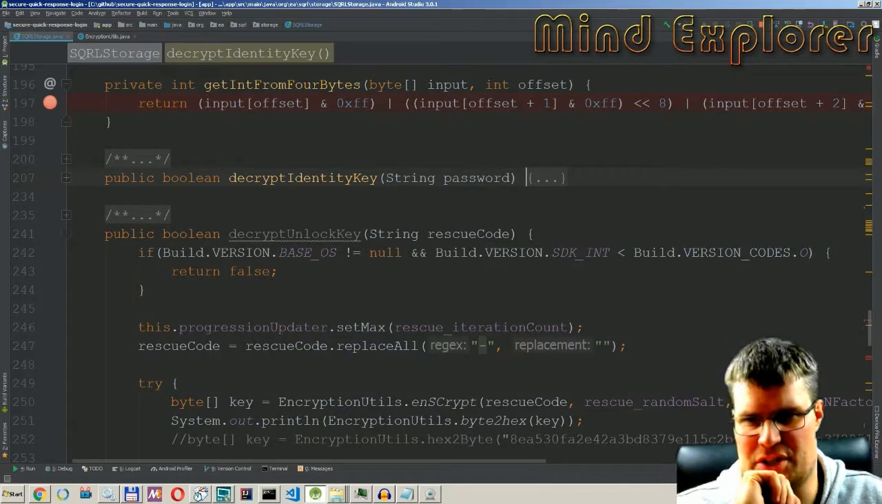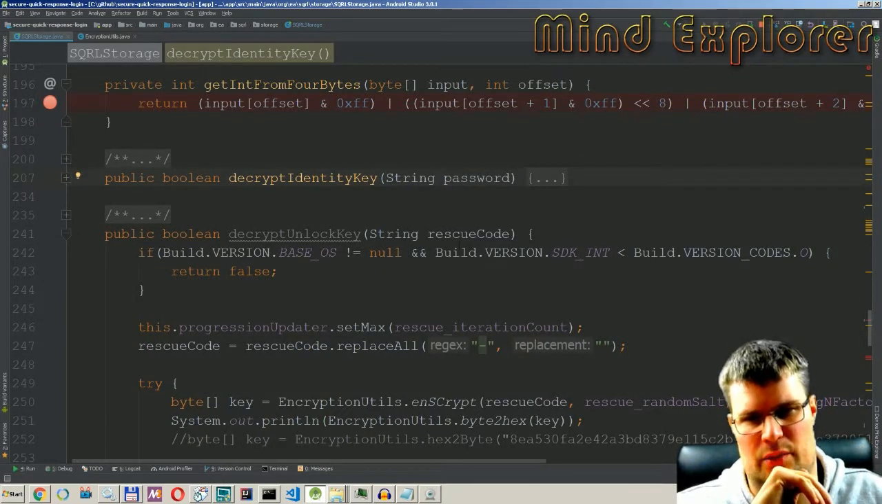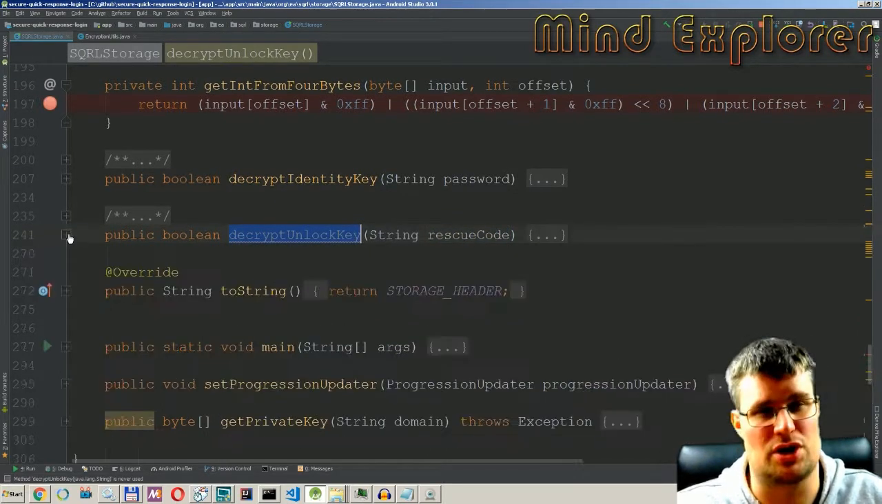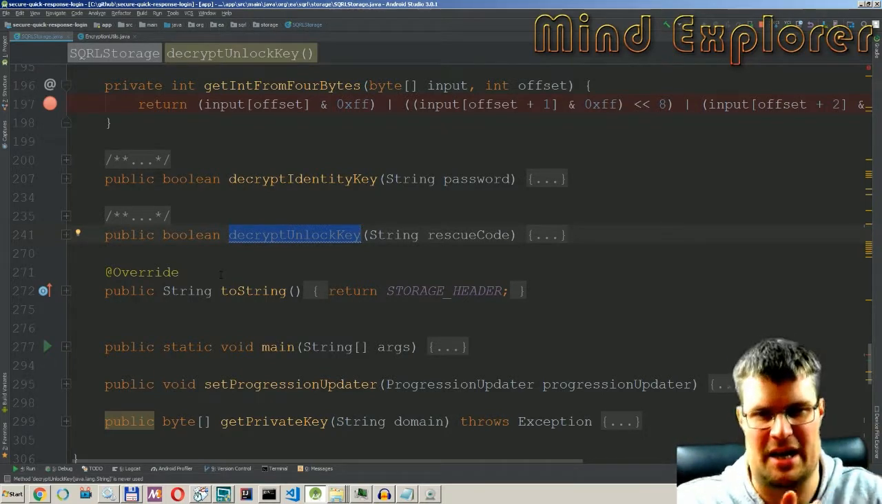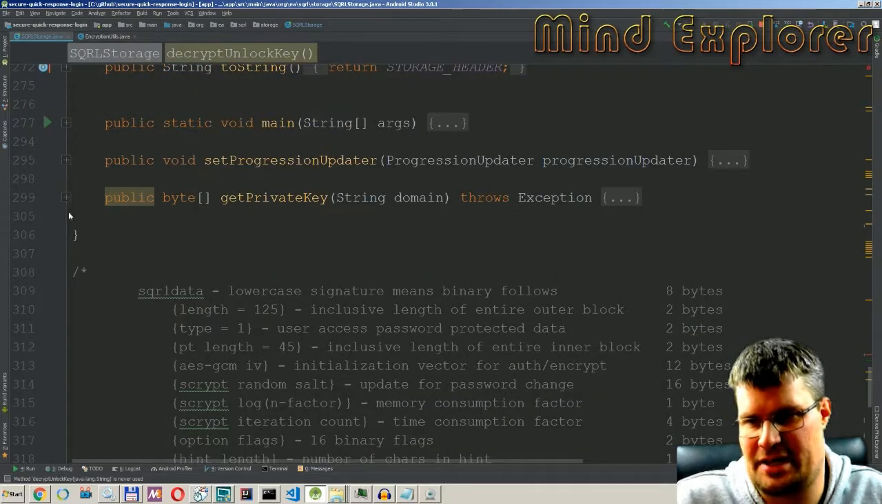And then I have a function to actually decrypt the unlock key, which uses the rescue code. As you see by the gray here, I don't use it at the moment. It's not built into my client, but I have it, so I can do that later.